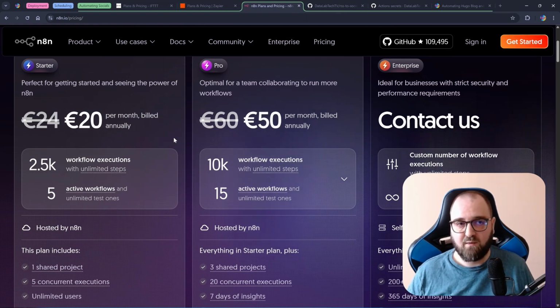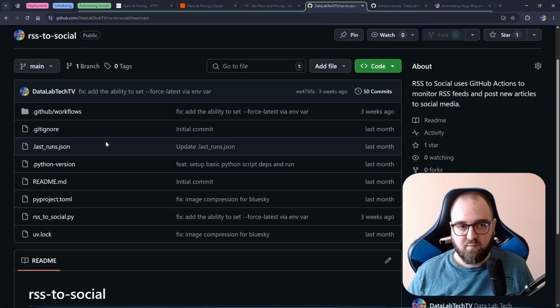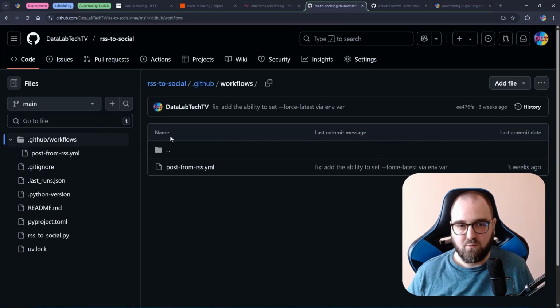So instead of using this, if you are a dev that is minimally knowledgeable, you can simply use GitHub Actions again to set this up. And this is what I did with this RSS to social, and feel free to fork this and use it. It's open source as usual. And so let's look into the workflow that I created, which is post from RSS.